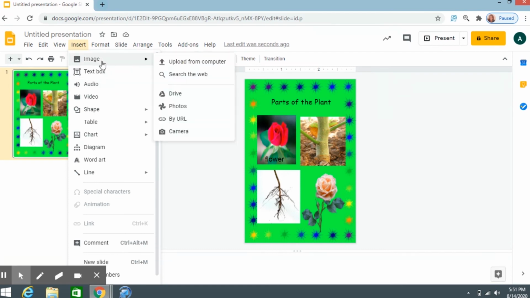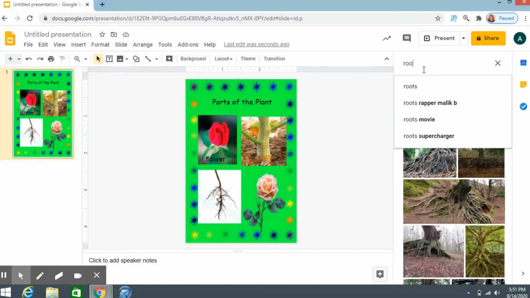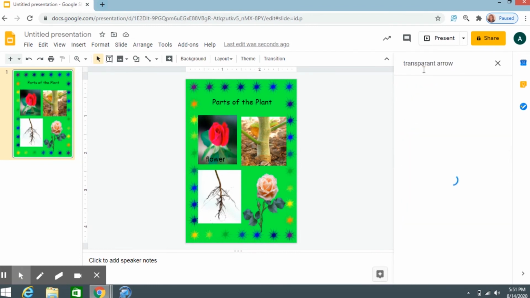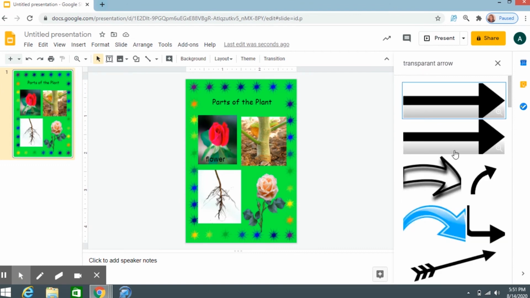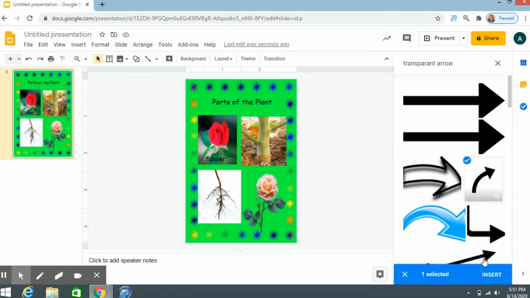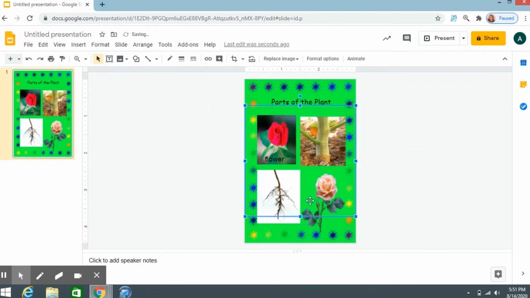I want to show you one more thing, and I want to insert an arrow, because you see I have my 2 flower pictures on there, but I want to put a transparent arrow because I don't want that white around my picture. I just want the arrow. And I'm going to use this one right here, insert, and we want to point to the leaves in particular, resize it on this plant right here. Yes, point to those leaves.